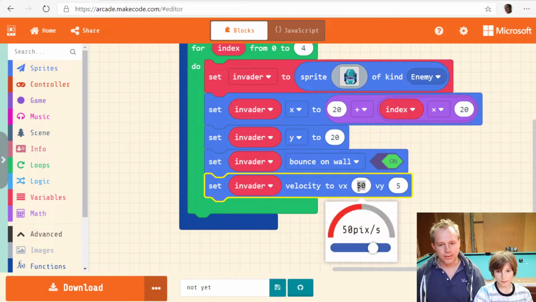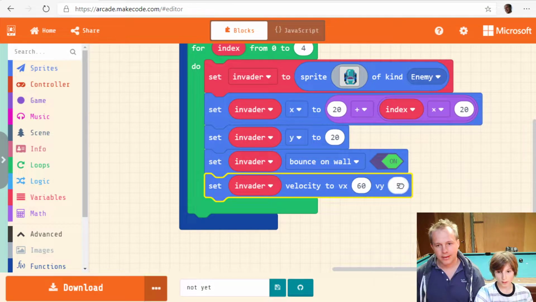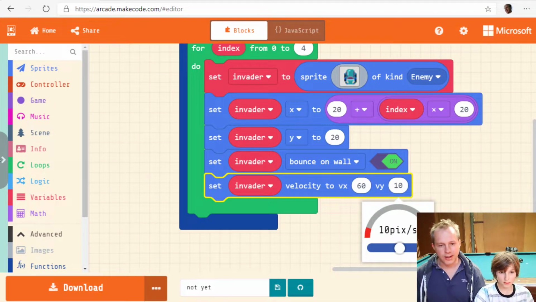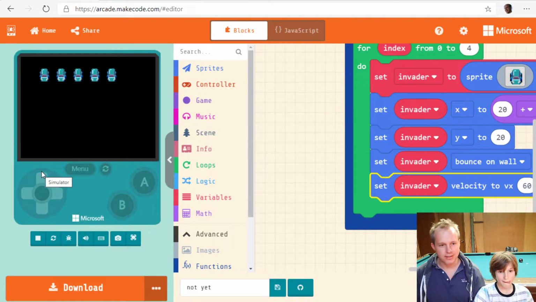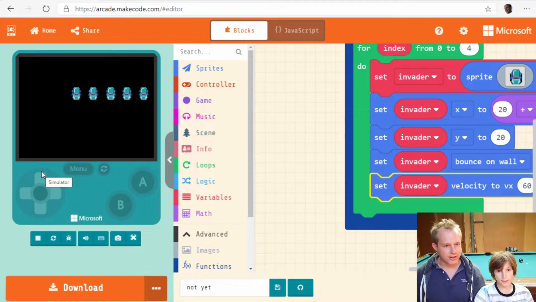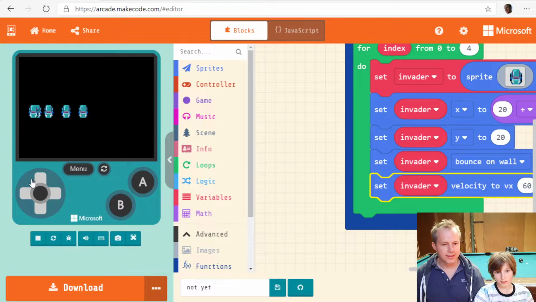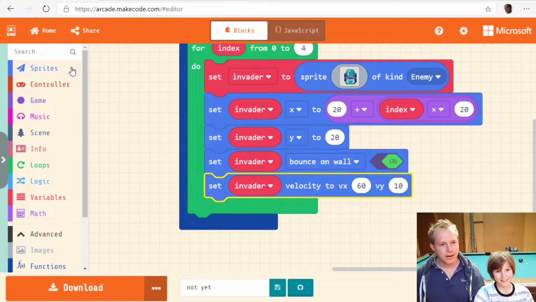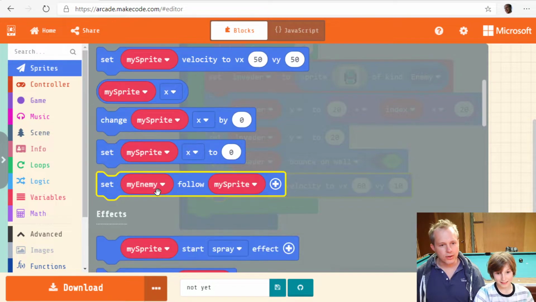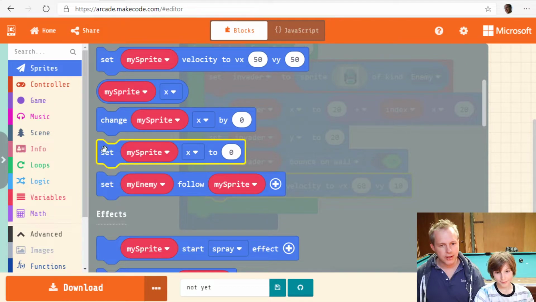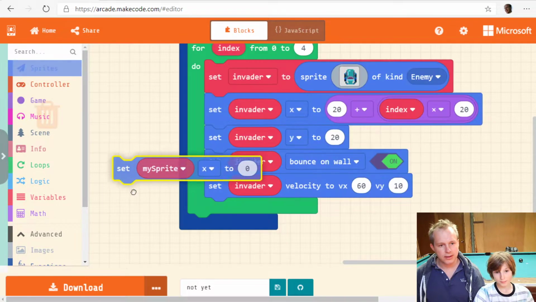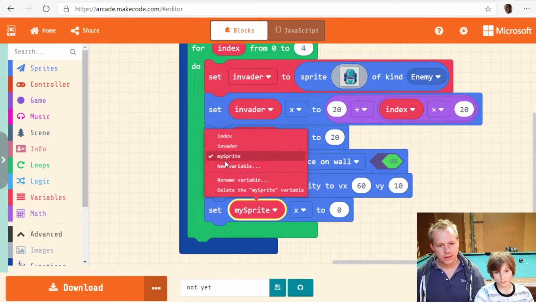And then we could add a bit of speed, maybe 10 on the Y. Or if you're really evil, you could give them a bit of acceleration. So over time they start falling faster and faster. Even if you give them like 1 of acceleration, it's going to have an effect. Okay, we could just do 1. So if you do set my sprite x, then we can change that to the acceleration. Yeah, this one. Invader.